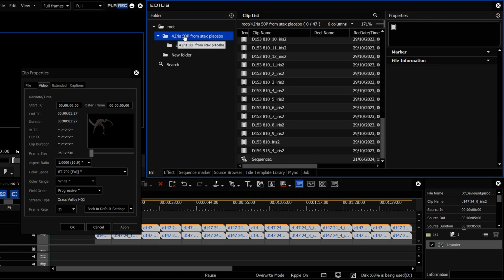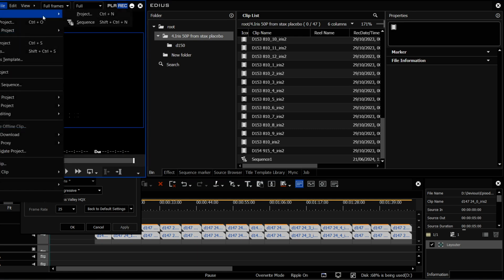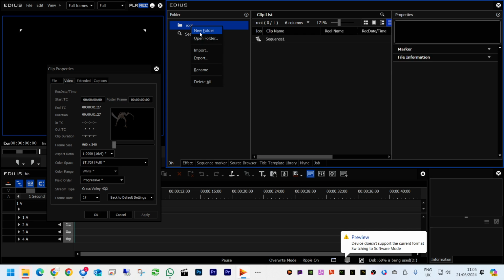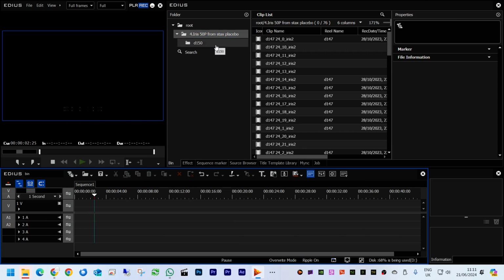Again, older versions, you could right click and say export and it would export the bin. That has not been there in EDIUS 11 up until this version. So let's see what happens if I export that bin, and now I can make up a new project. Right click and say import, find that bin, bring it in. And there you can see it's brought that in.